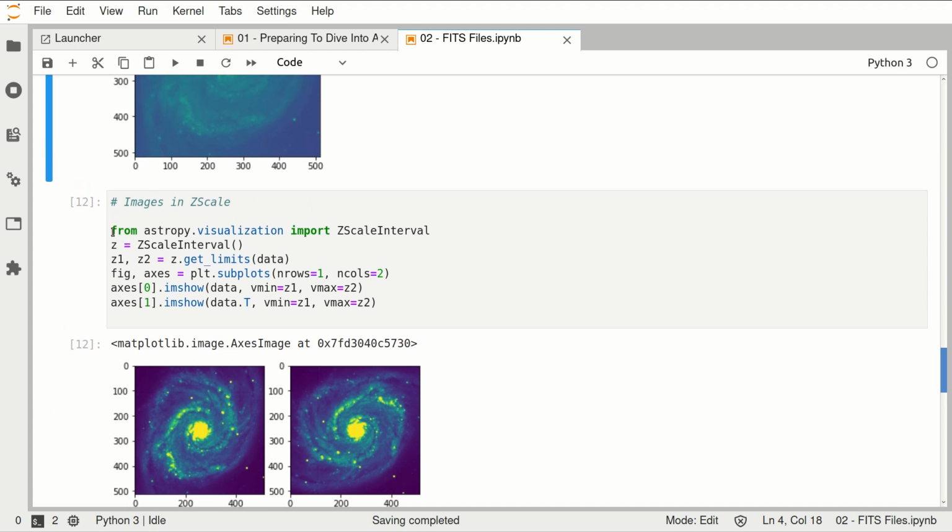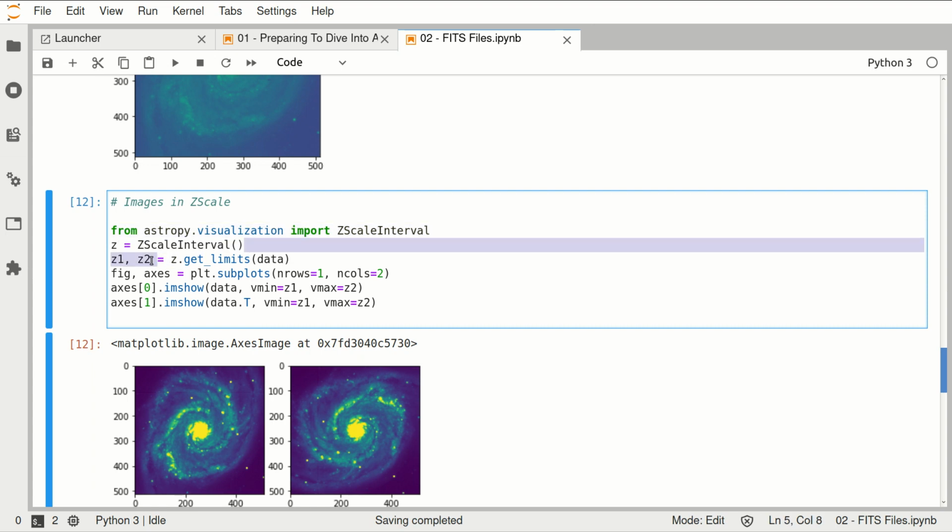So what I'm doing here is importing ZScaleInterval, initializing an object of that class. See the pattern I mentioned, object-oriented programming, and then z.get_limits of data will give you z1 and z2. And when I do imshow, I say vmin equals z1, vmax equal to z2. So I'm telling the imshow function of matplotlib that, hey, don't use the minima and the maxima of the image directly. Use z1 and z2 instead. And now you see it creates a very high contrast version of the FITS file image.